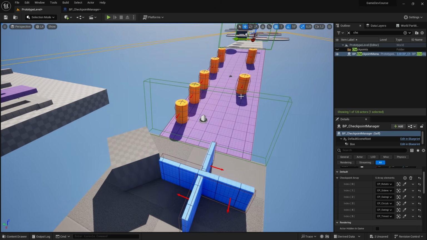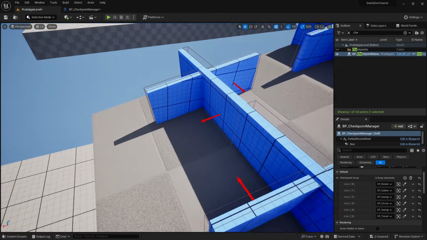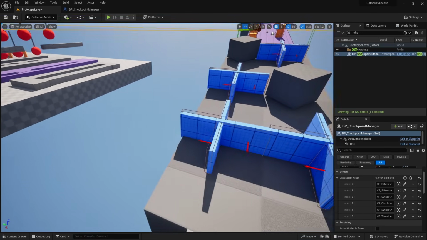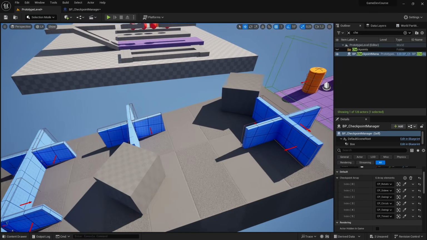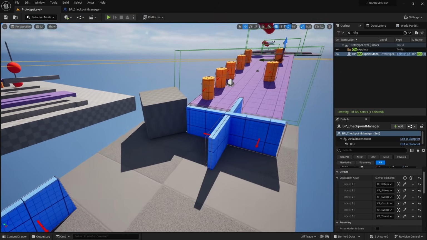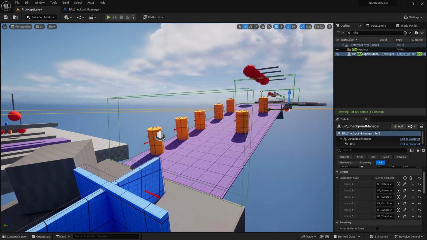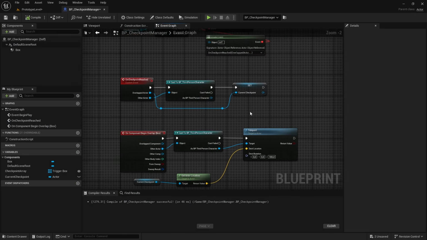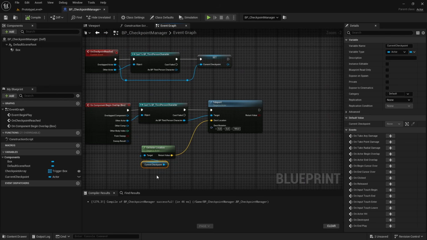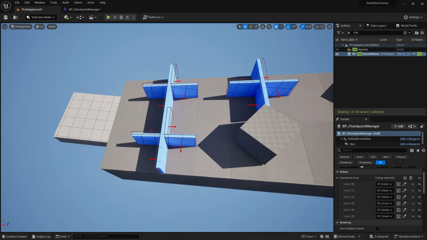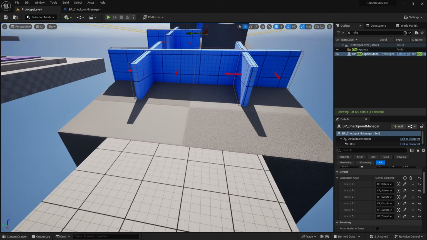But now for the sharp eye, you might have noticed, what if you start here, you don't go through any checkpoints, and you fall off the edge here? Well, for that we need another check to make sure, do we even have a checkpoint to begin with? In other words, is it not null? Because if it's null, we just want to respawn the player at the player start right here.